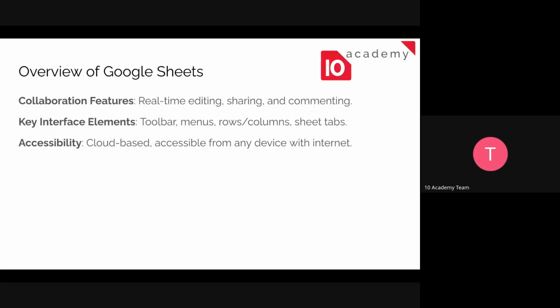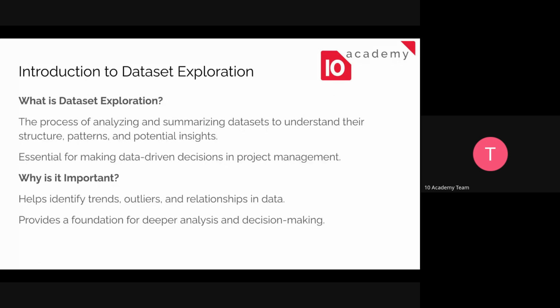Key interactive elements: toolbars, menus, rows and columns, sheet tabs, and so on, and accessibility. It's really easy to access if you have any device with internet. It's cloud-based. That's why we chose Google Sheets.